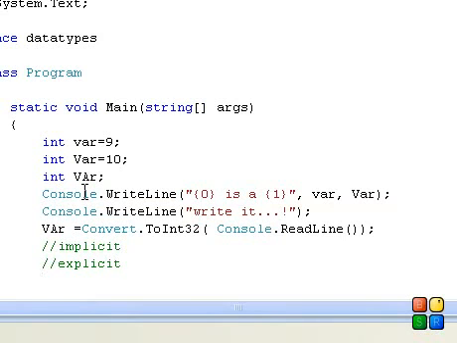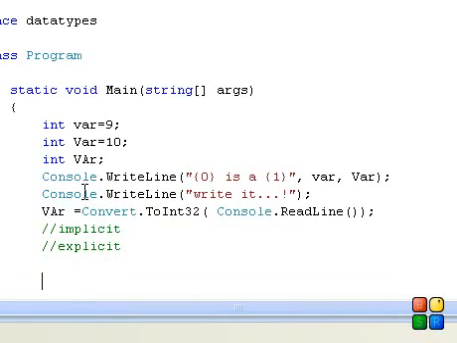So what is the difference between implicit conversion and explicit conversion? Simply, implicit conversion is the conversion which your compiler can do automatically. For example, byte is a numeric data type and is smaller than integer.